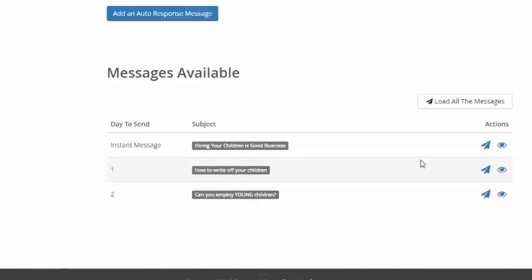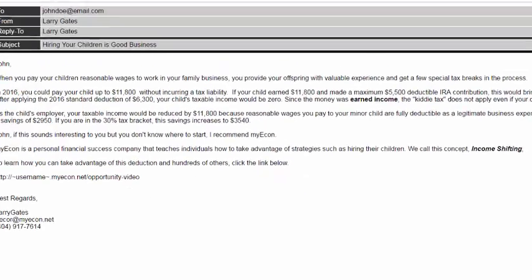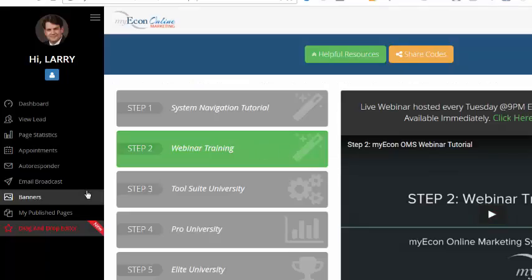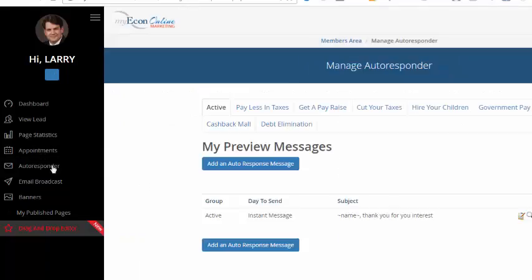And so if you want to see what those messages look like, you can click on the little eyeball here. It will actually open up and show you exactly what the message says and what it will look like to your prospect or your lead. Let's close that window out. We'll go back to our autoresponder.